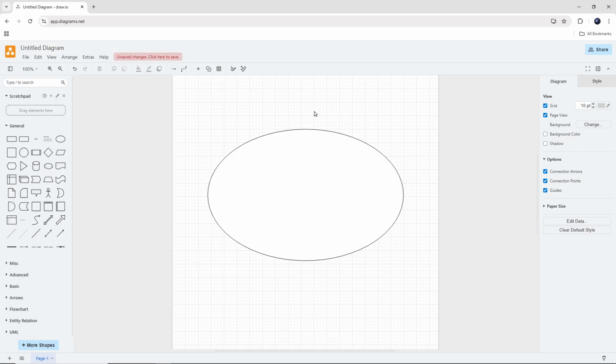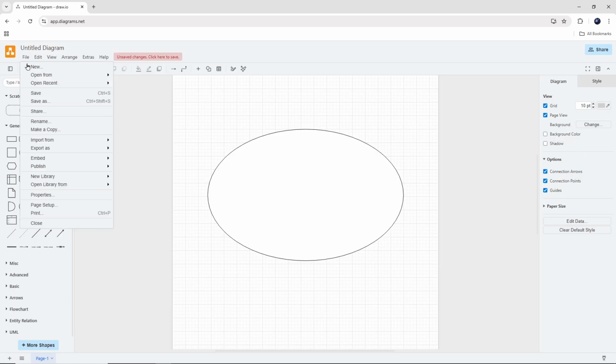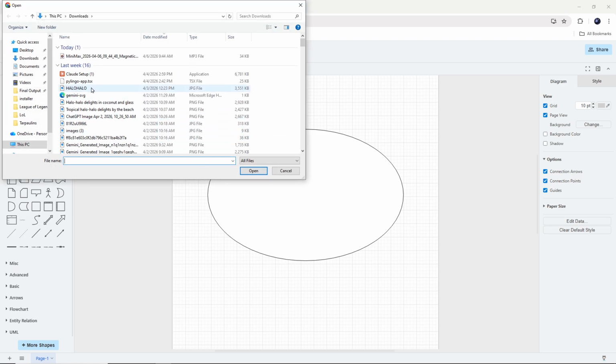Select the image file you want to import so it's highlighted and ready. Then click Open to confirm. The image will import into your current diagram and appear on the canvas. This completes the import using the File menu.